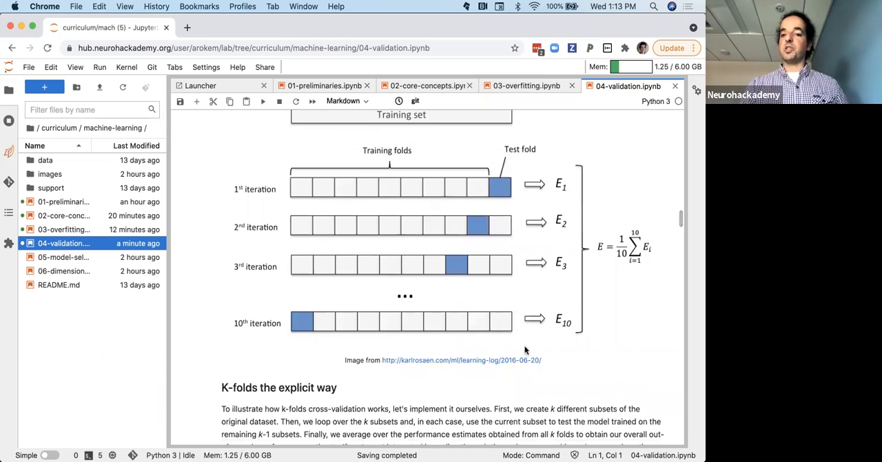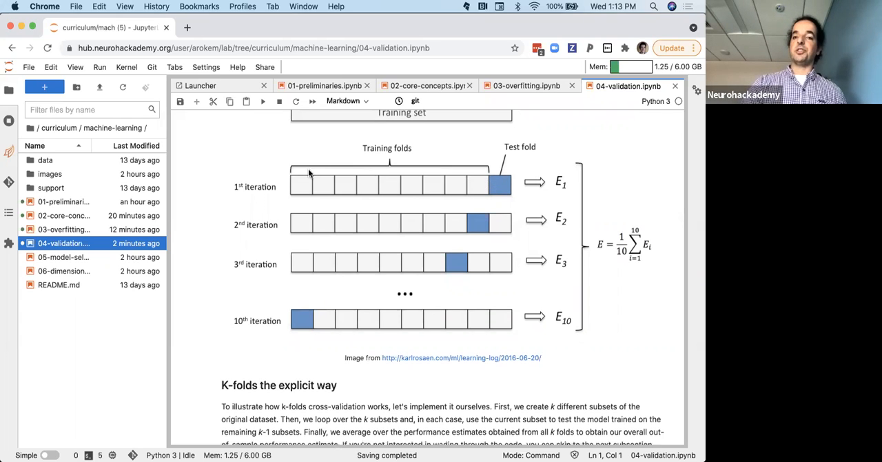Here's a diagram that shows this with 10-fold cross-validation. The procedure in general is that you define your number k, and you split your data into k equal parts. In the first iteration, you use the training fold. You hold out, for example, here 10%, and you fit to the remaining 90%. You test on this. You make a prediction for this test fold. You iterate again.